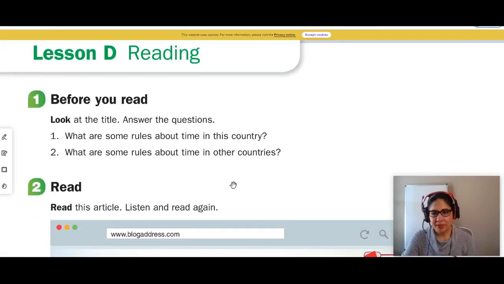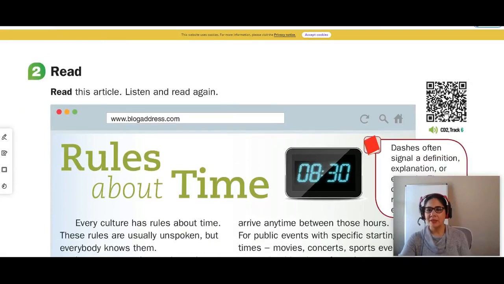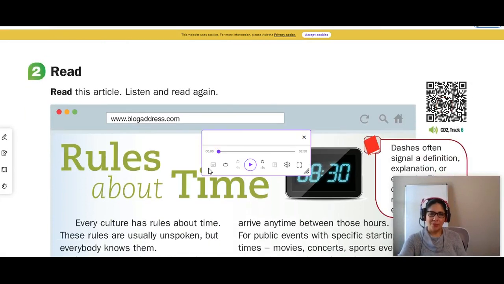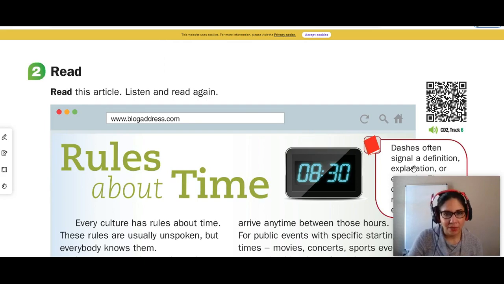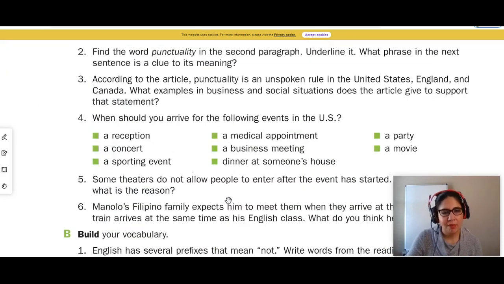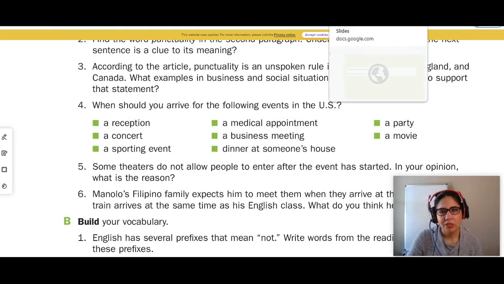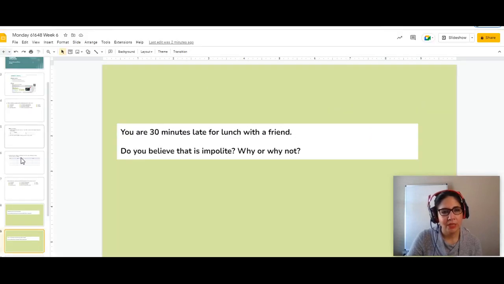So what's nice about this program is that there is audio, and it will play an audio recording of the text that you see. And there are also videos that go along with this. This is how I'm going to teach this lesson D reading.